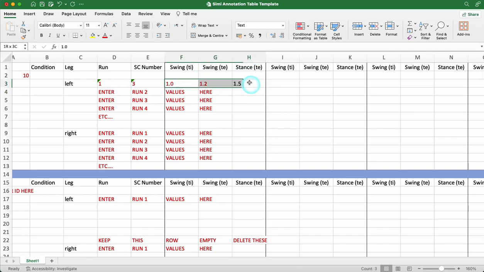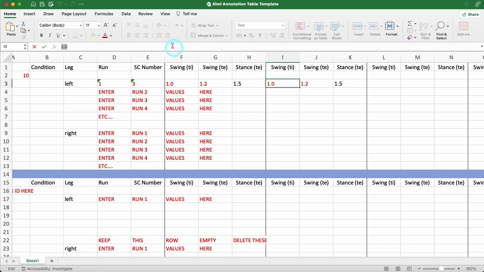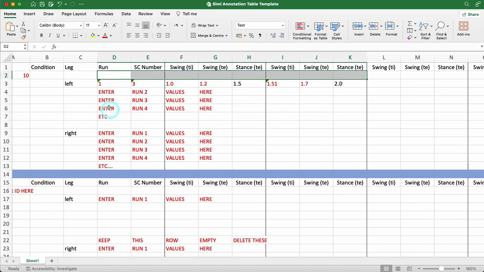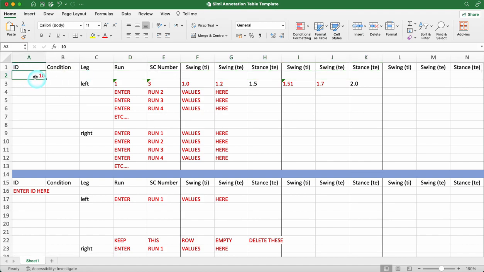So now we repeat this procedure for the other steps. Let's say that this second step was from 1.51 to 2 seconds, and the swing phase ended at 1.7 or so. And then you continue doing this for all runs of all legs of all subjects, making sure that again these rows before a new leg starts are always empty, and that the ID of subjects is written in the row immediately after where it says ID. So for example, for the second subject, that would be here.